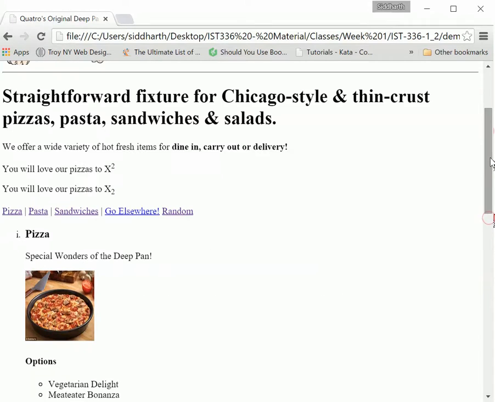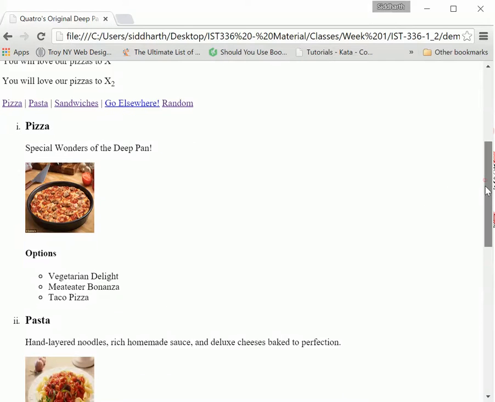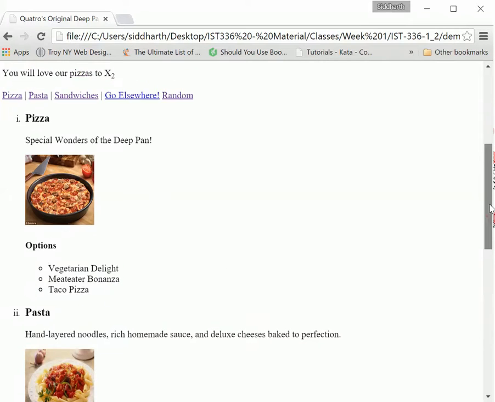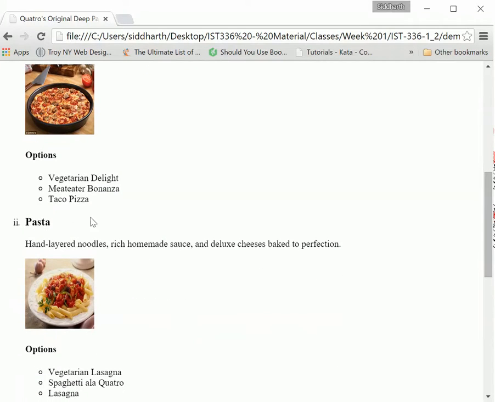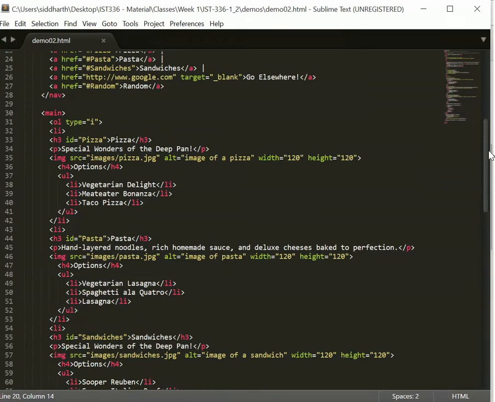And in each of these items, in pizza, we have the options vegetarian, meat eater, etc., and they are a bulleted list. So basically, unordered lists will be bulleted, either a small circle or a dot or a square, and ordered will be plain numbers or Roman numbers, capital letters or small letters. Let us start with unordered lists.